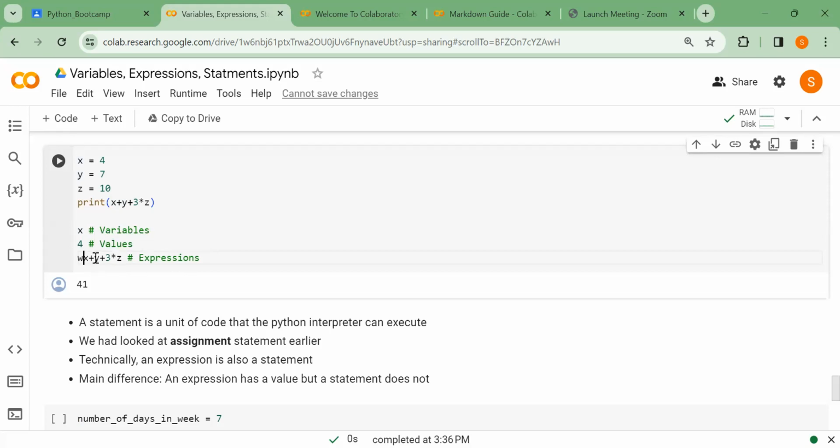So a statement, as we discussed in the starting of today's class, is basically an executable statement by the Python interpreter. A statement is a unit of code that the Python interpreter can execute. So when you write this one, the Python interpreter will know it can execute this, or it is an instruction which it can comprehend. That means it knows that it has to evaluate this expression and put it into W. So this is a statement.